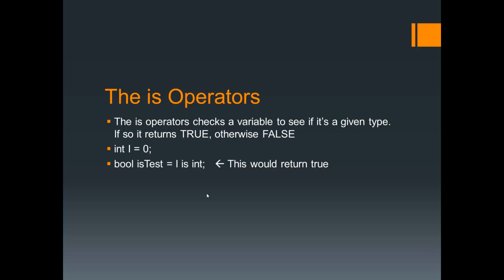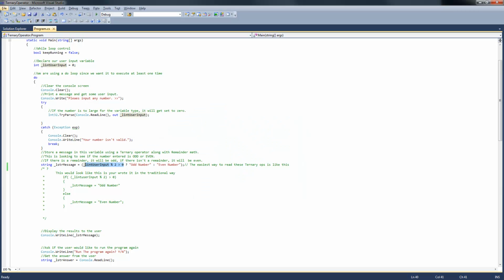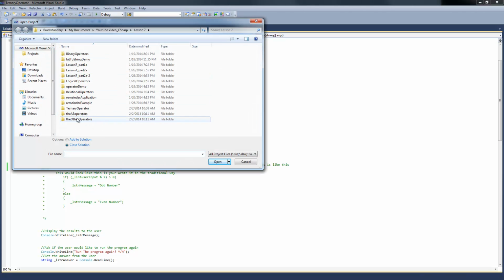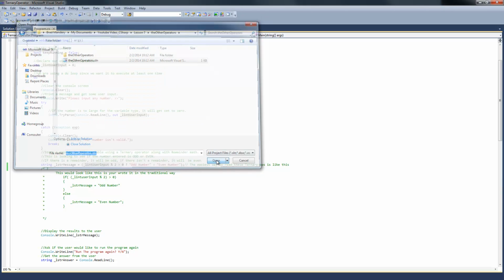So, like here in our example, we have a variable int i equals 0, and then we have our Boolean variable isTest equals i is int. So basically, what we're saying here is the variable i, is it an integer? And then if it returns true, it'll set our variable here to true. If it's false, it'll set it to false. And I believe we do have a small little program here that we can actually demonstrate that. Let's just go ahead and open it up. Here we go. Maybe it's in here. Let's take a look at this one.